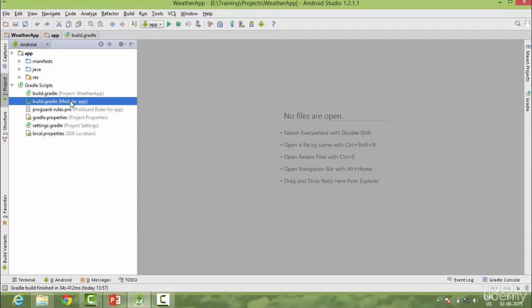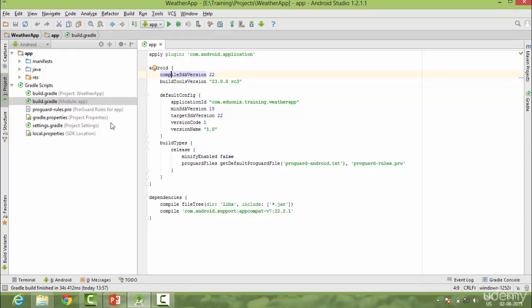In most cases, we only need to edit the build files at the module level, i.e., build.gradle of module app. Let's look at a few key parts of the Gradle file. Apply plugin: com.android.application. This applies the Android plugin for Gradle execution.